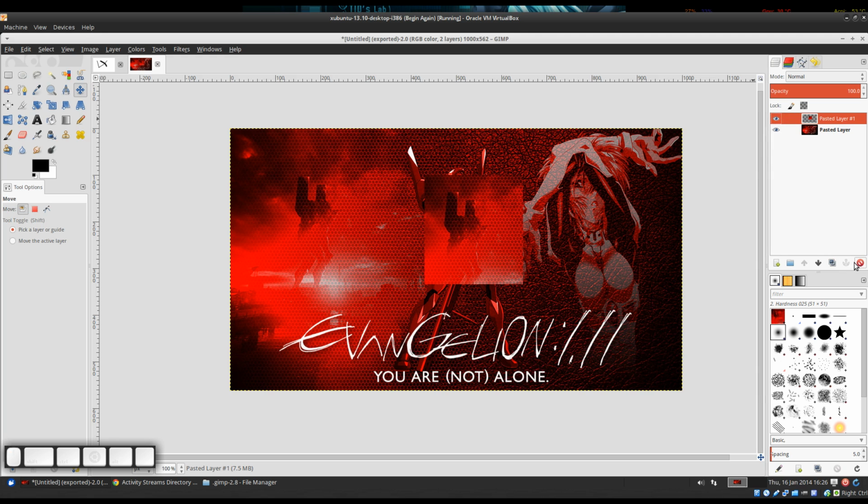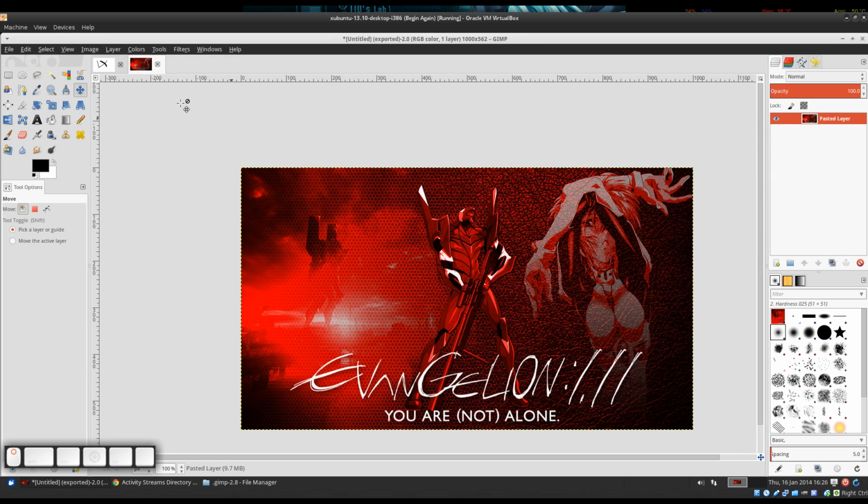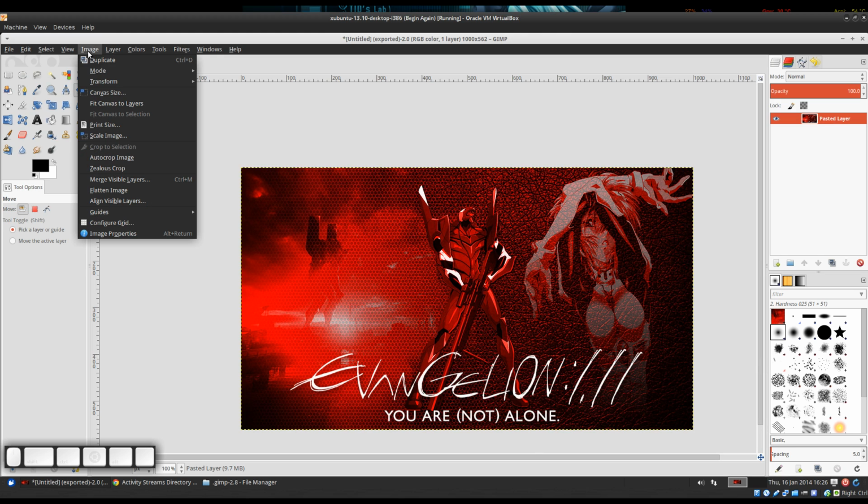Okay, let's get rid of that. Some nifty little things there. Everything that has to do with the image. Mode is very important. You almost always want to be in RGB. You'll find a lot of filters don't work in indexed. Indexed is used primarily in GIF images.